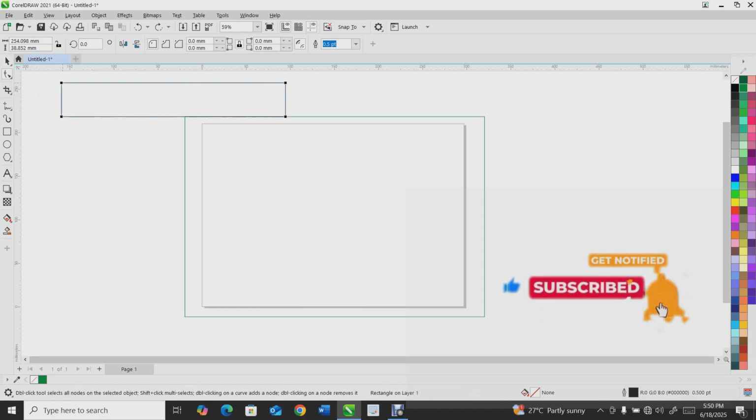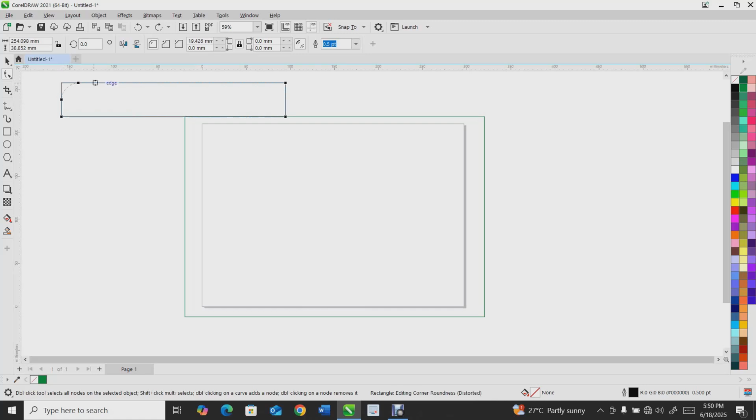So assuming I want to curve only this upper part, I will hold Control, then I will drag inward just like this. It only affects this part. And if I want, I can also add the curve to this part. I will just drag it like this. I can add it to this place alone and all of that.